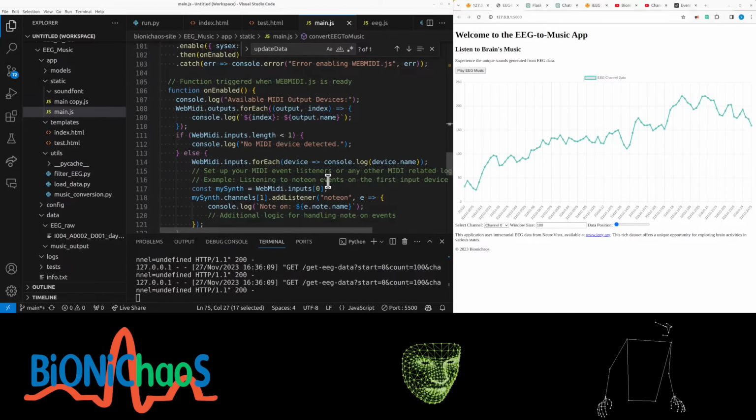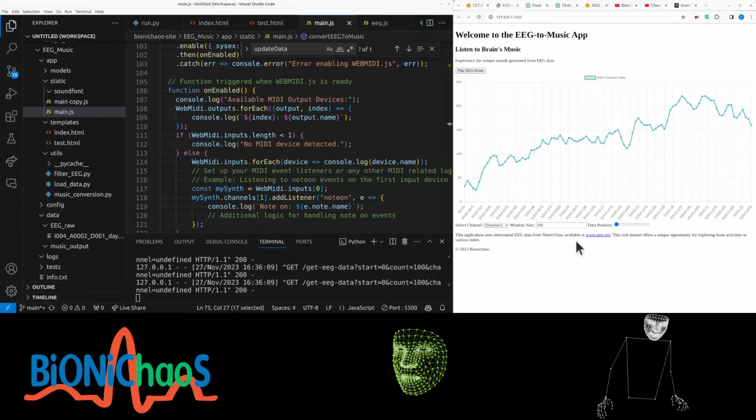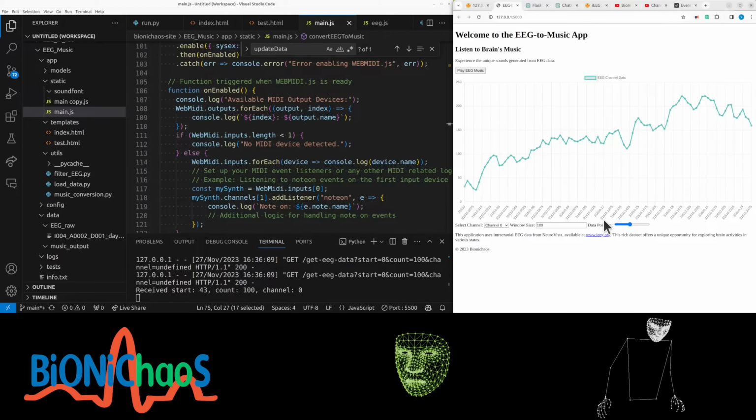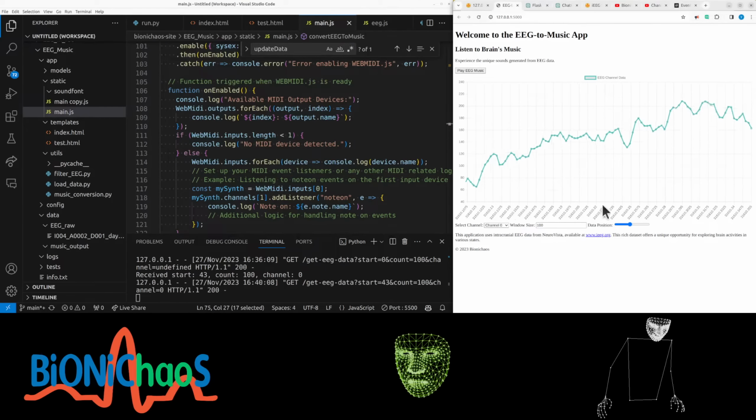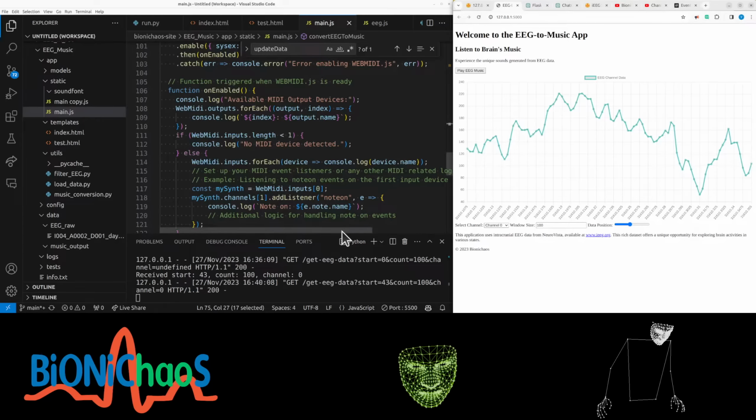Still on this EEG to music conversion. Kinda got stuck with this one. It works by itself, it's a bit too slow. I don't know how to make it faster.